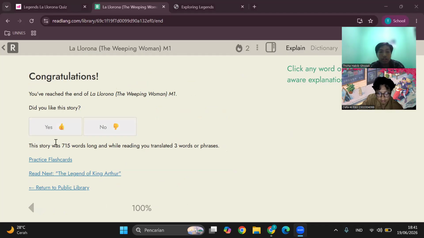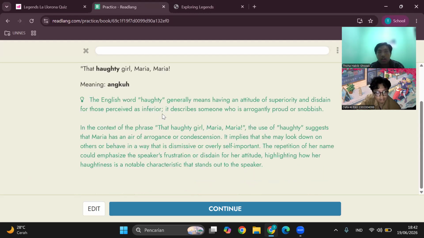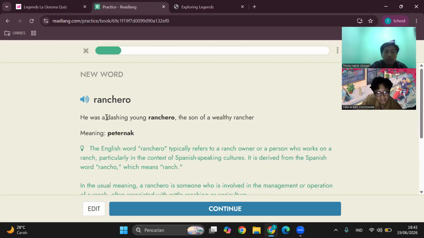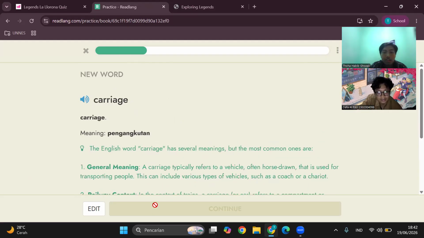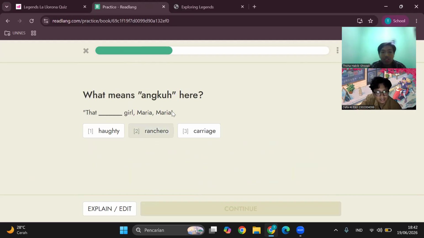Alright, next we are going to practice a flashcard. So, what's the pronunciation? Haughty. Yes, haughty. And then ranchero. Yes, ranchero. And what is this? Courage? Carriage.